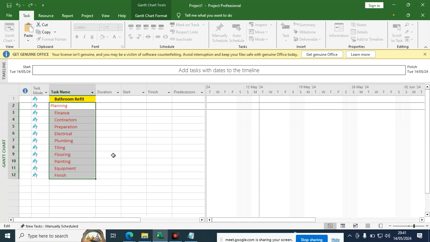The next part is to break down planning so that you can implement it. We break down finance so that you can implement it. The way it is, you cannot implement it. Then we have contractors. We break down the contractors so that we can handle them. What are the activities under preparation of the bedroom refit? What are the electrical works under bedroom refit? What about plumbing? What are the activities under plumbing? Tiling the same, flooring the same, painting the same, equipment the same.